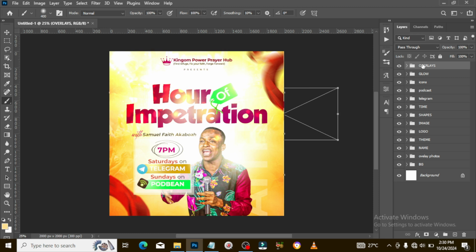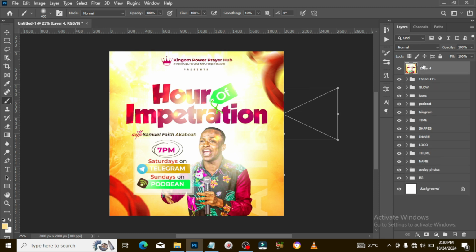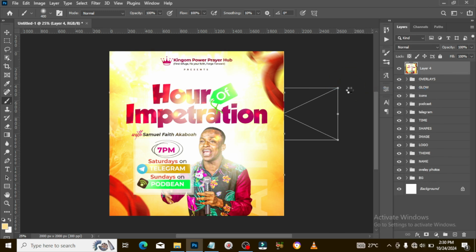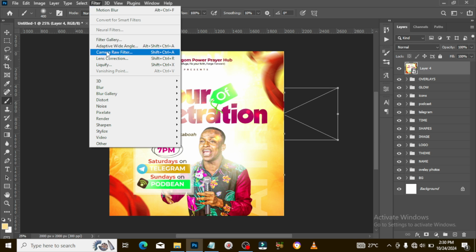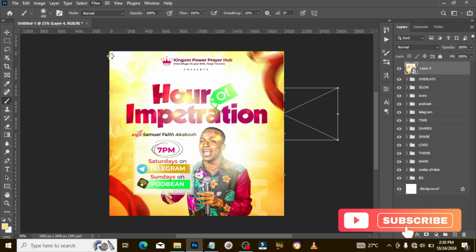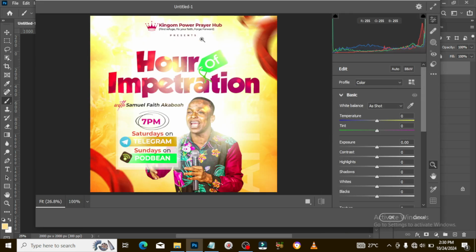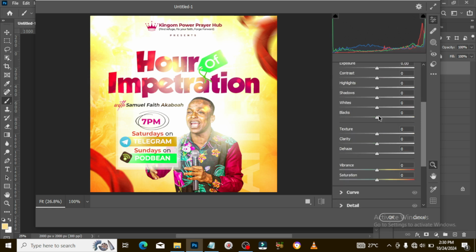Now you want to merge everything together. Control Alt Shift and then E, right click it and then convert it to smart object, and then I want you to head to filter and then select camera raw filter. We want to add some final touches to it. Okay, so now with that done, we want to go to the basics and then we want to start tweaking a few things over here.